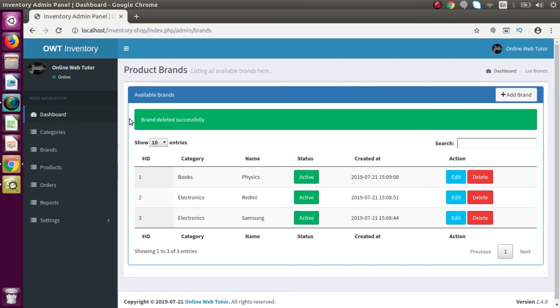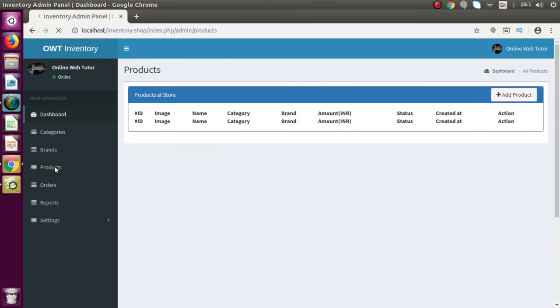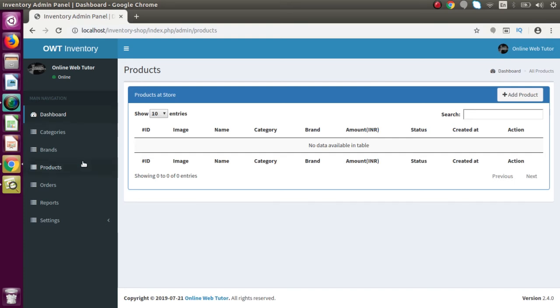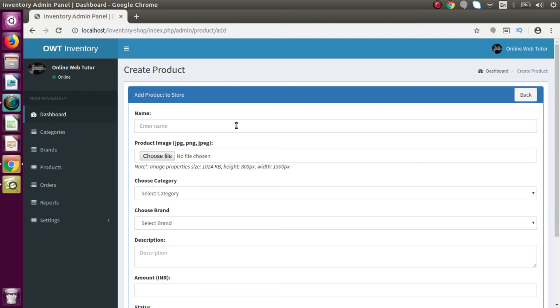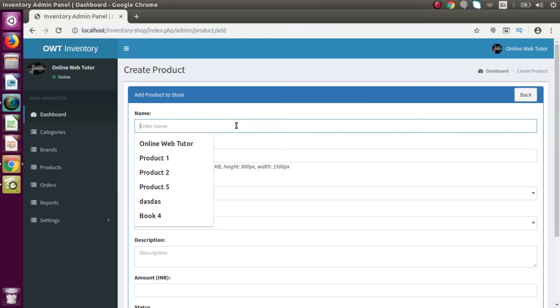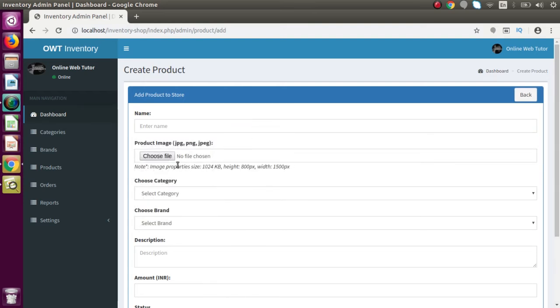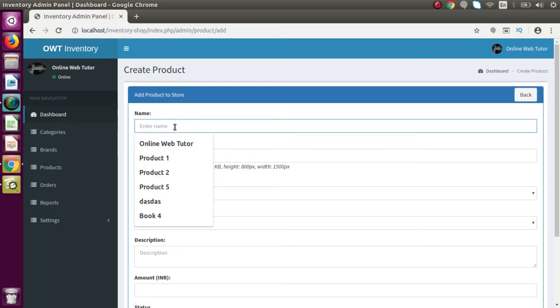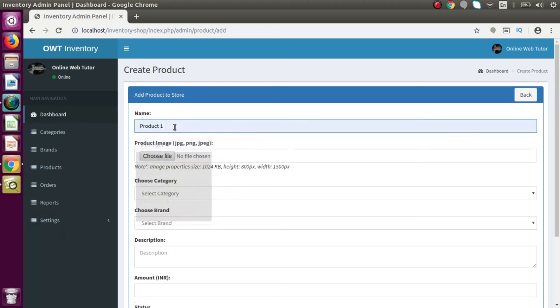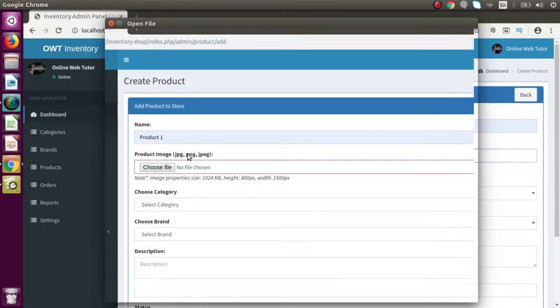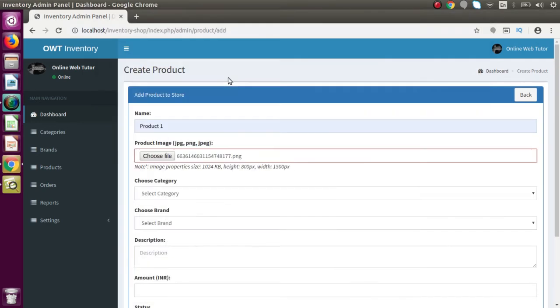Now let's say we are going to create some products related to these categories and brands. Back to the product section, add product, and here we have to provide some details. Inside this image upload section, as we can see, these are the properties we configured from the settings tab. Now I'm going to create a product, let's say product 1. I'm going to choose some images, so this is the image I'm going to upload.